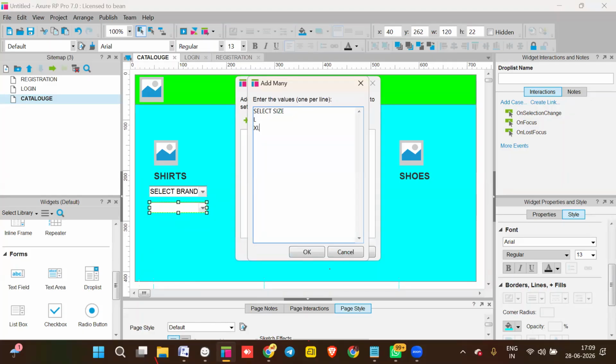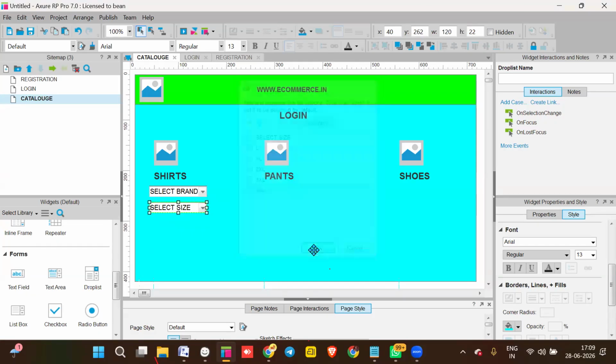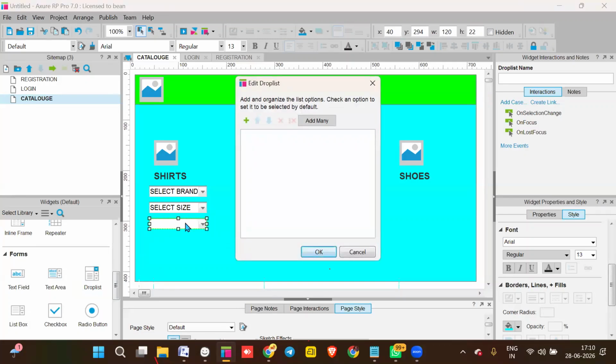L, XL, 2XL, 3XL, 4XL. And now let us add a quantity as well. Let us add the drop list once again, and let us resize this quantity as well. We are adding many quantities, right?